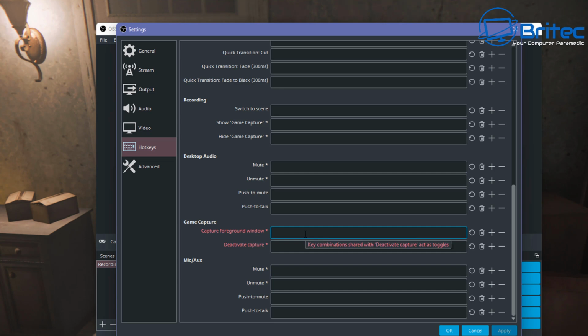So if you want to do, say, for instance, Control Shift R for record and Control Shift S for stop, you can do this. And you can set up whatever keys you like, F1, F2, depending on what keys you want to use. You want to make sure that you're not using keys that the game is going to be using. For instance, the F1 key, the F2 key, some games will use these.